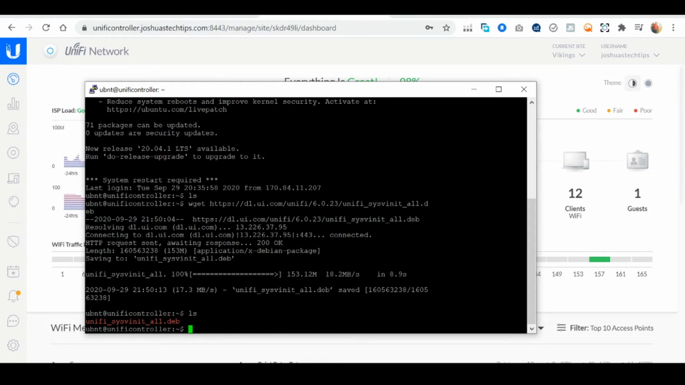So to install the package is pretty simple. We're just going to type dpkg space dash i space and enter the file name. Once you begin typing the file name, you can hit tab and it should autofill, and press enter.